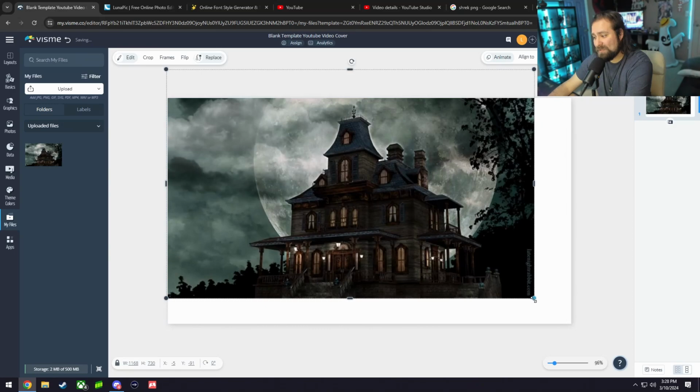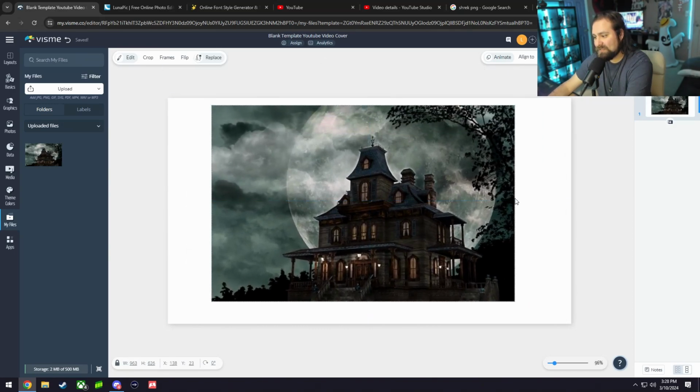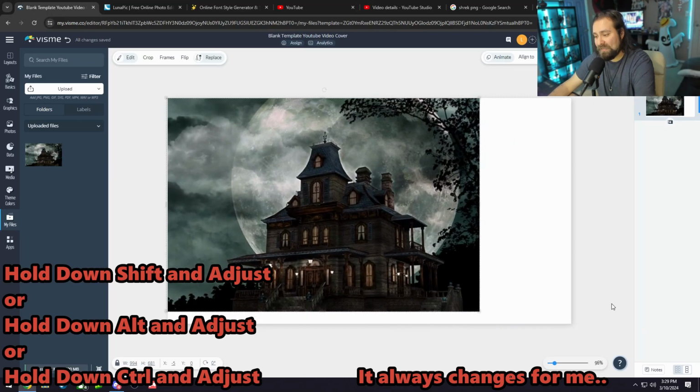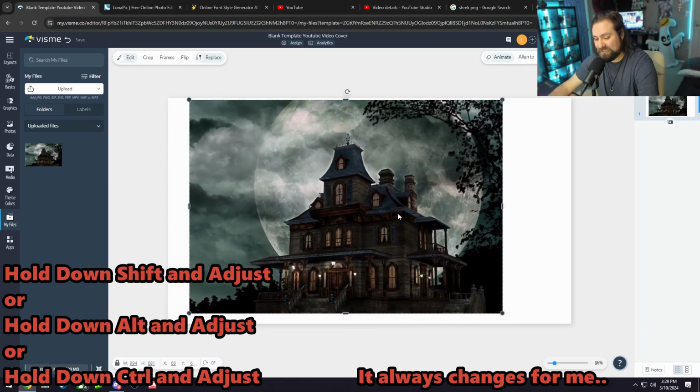You can even crop it too if you like. Just like that. You can crop it down, crop this, crop that. Now, if it doesn't fit to your thumbnail, if you hold down, let's see, it's always a little tricky. The shift button and go ahead and move it.